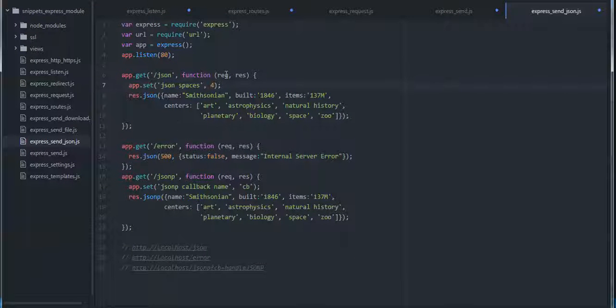All right, so of course we're taking the request and the response. All right, so we're setting a property. Excuse me, we're setting a value, json spaces, to 4. All right, so spaces between our JSON. All right, so now we need to use res.json instead of send. This actually sends back JSON, so we use this instead of send. All right, and instead of passing the string in the body, we pass it a JSON object.